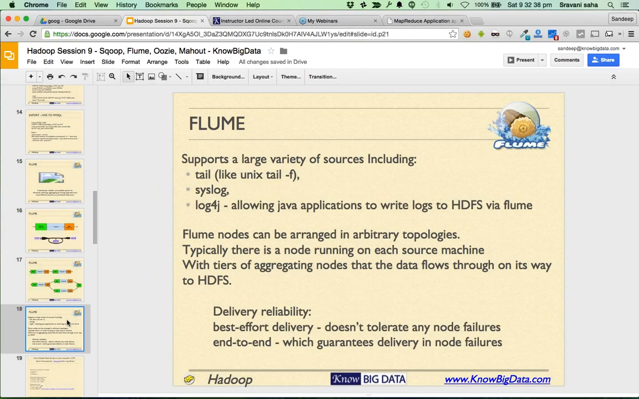Okay, so Flume supports a large variety of sources including tail -f, syslog, as in Unix all the logs are generally going through the syslog process, and log4j. It can read directly from log4j also, allowing your program to store the data, your logs, into HDFS.